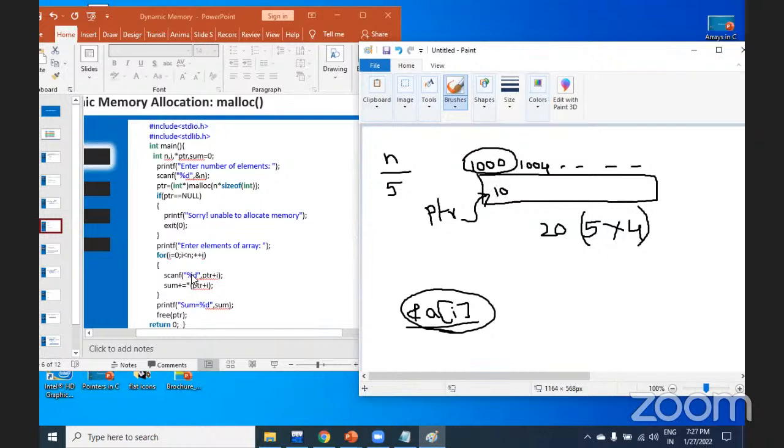Next, sum equal to sum plus. How can I get this 10 value? When you use the pointer, then you will get the 10, right? I took another variable, sum. This is another example to get the sum of the elements of the array. Now, sum initially is 0. We kept it like that. Now, sum equal to sum plus pointer of PTR plus 0.